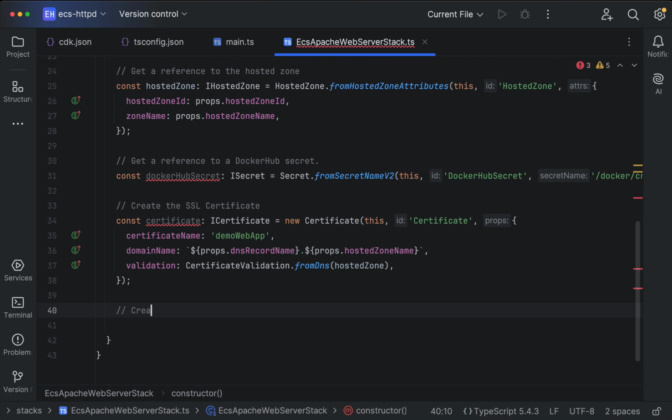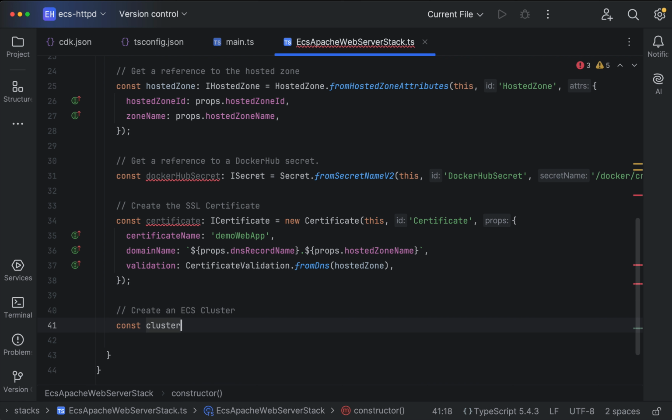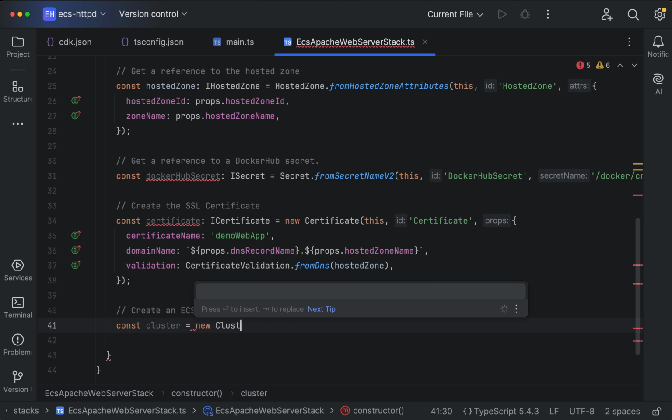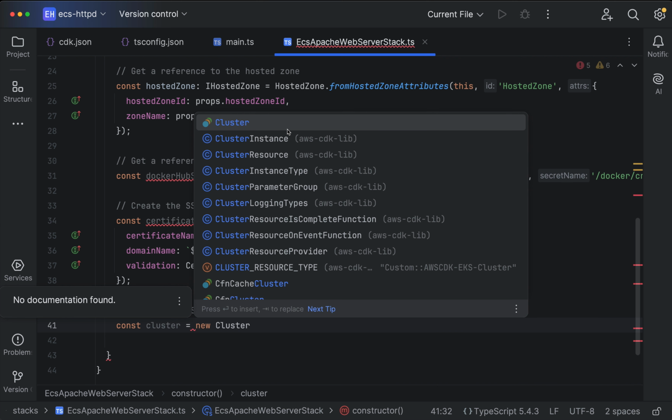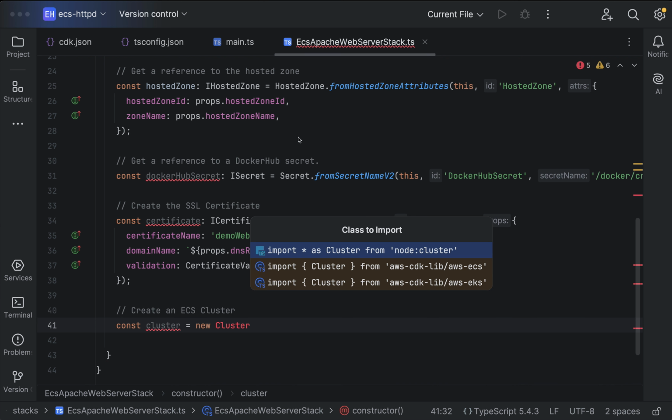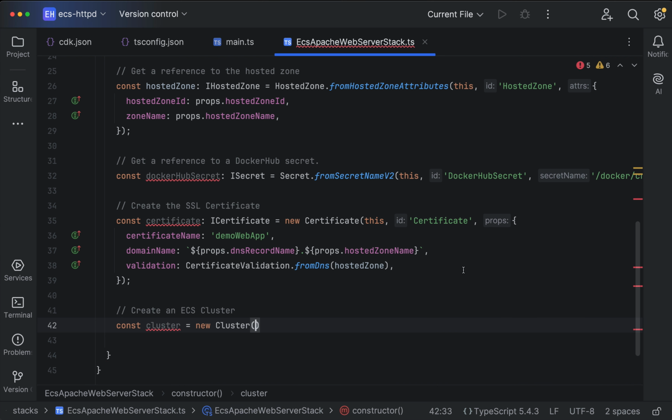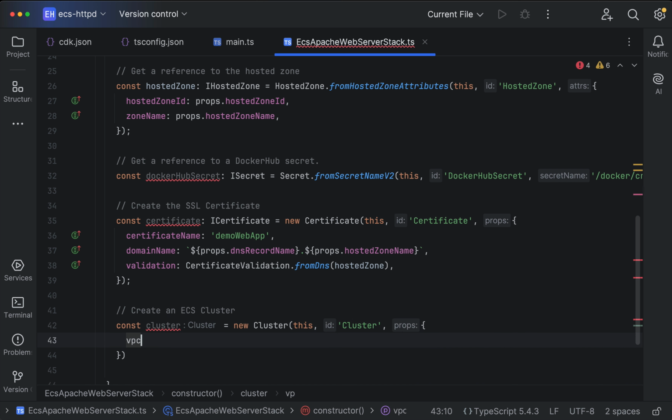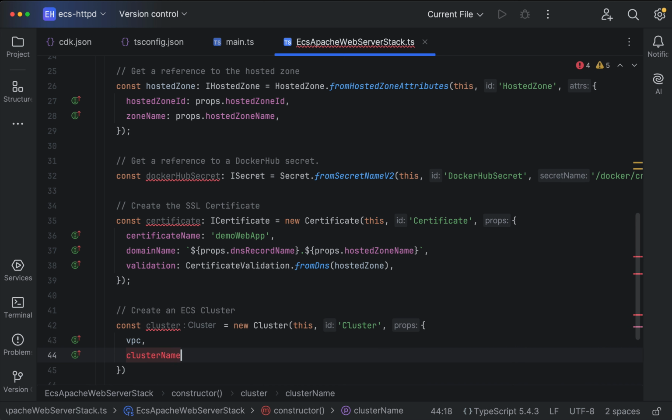Our first ECS construct to create is the cluster. A cluster is the central resource that manages and orchestrates the deployment of containerized workloads on ECS. It serves as the foundation for running tasks and services within your application. To set it up, we'll specify the VPC where the cluster will operate, ensuring it's in the correct network environment, and we'll provide a name for the cluster to keep it easily identifiable within our infrastructure.